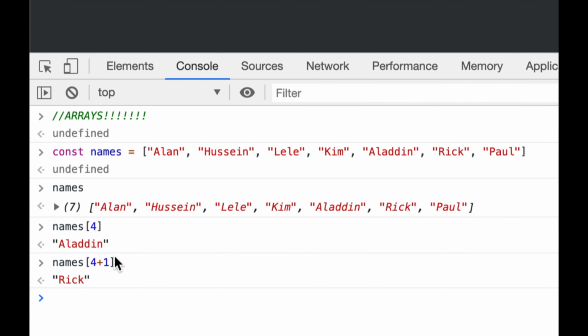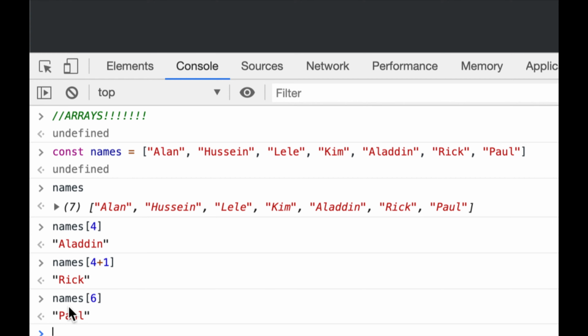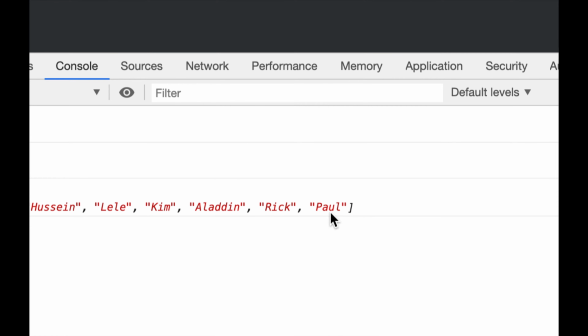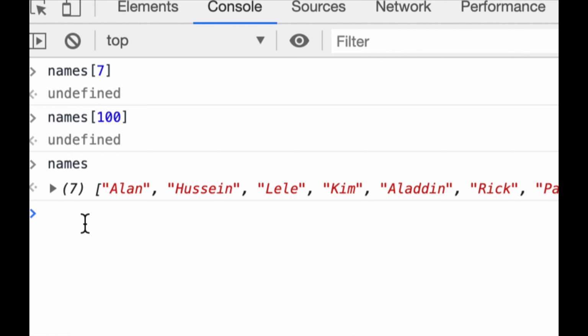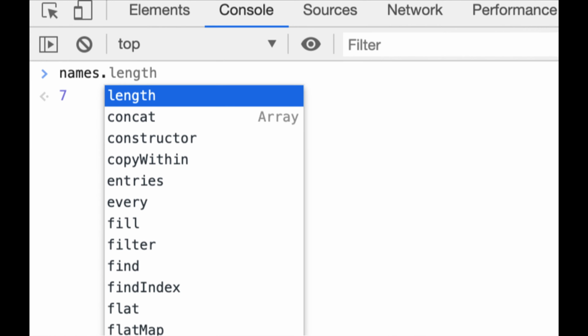Who is 4 plus 1, which is 5? I just want to be fancy here, showing you different things you can do with the programming language. What is the last one? 4, 5, 6. 6 is Paul. How about 7? You get undefined. You can go to 100 and you're going to get undefined, because nothing is after that. We know that the default value of uninitialized variables is undefined.